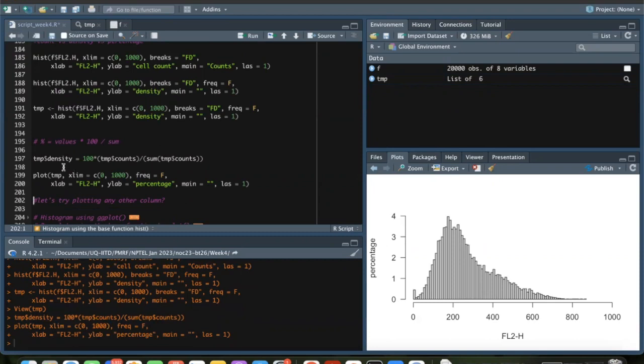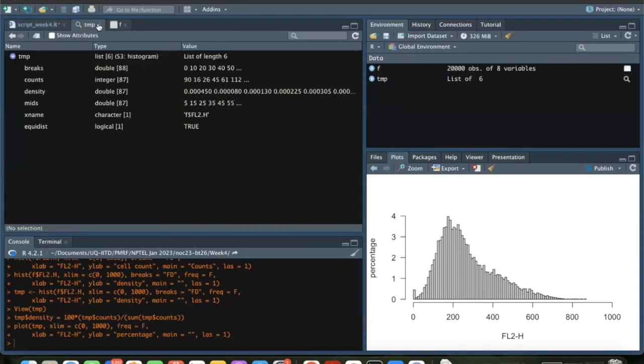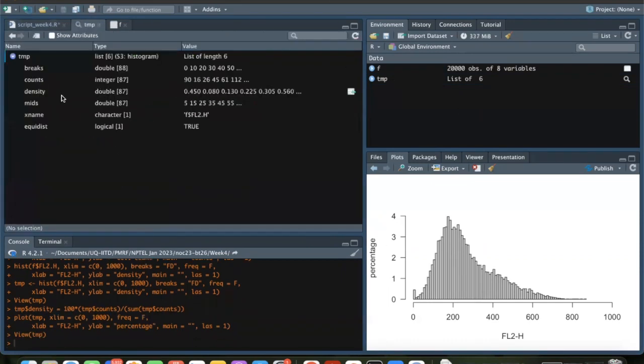right. So now the density has actually changed. Let me reopen this. Right. So now you can see the density has changed.